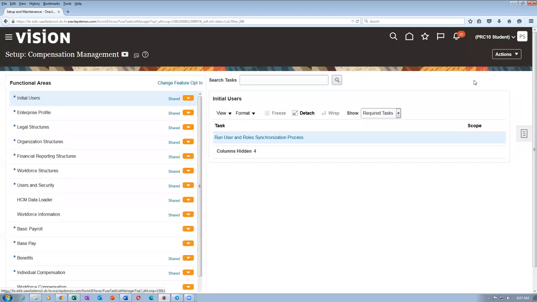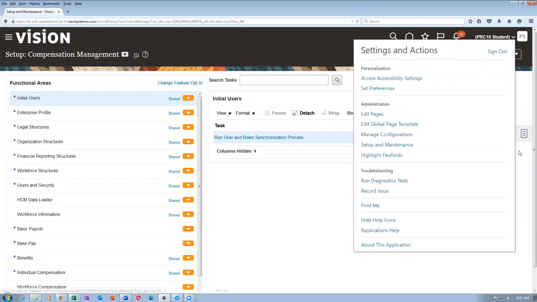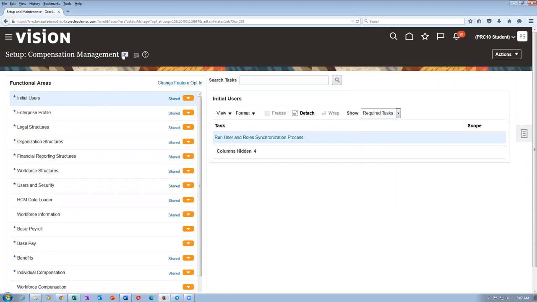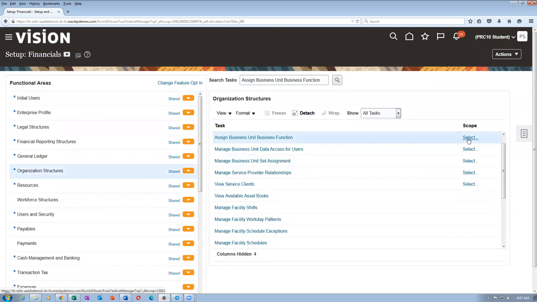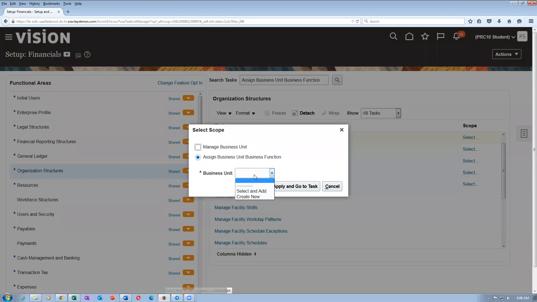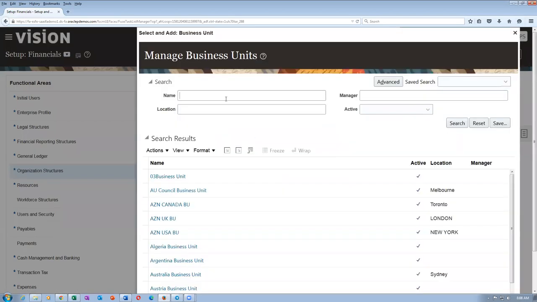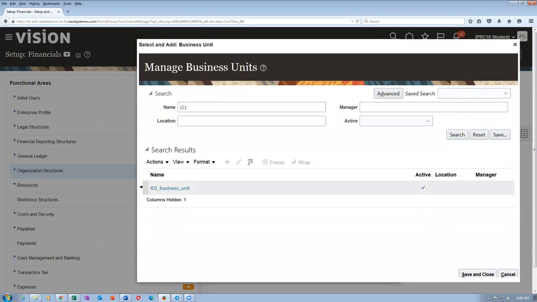Come out of it. And then go there. We are already in this place. Fine. Go to the financials. There's a scope specific task. So we go there and paste here, assign business unit business function. So select the scope. Select that, and then apply and go to task. It is a T01. Click on search. Select and then click on save and close.